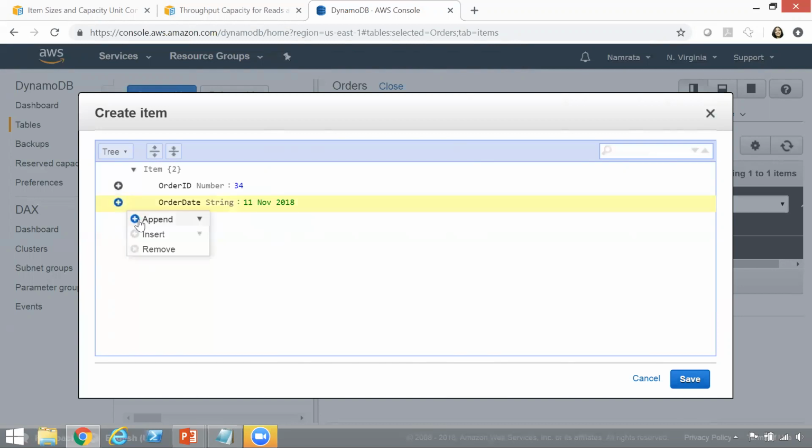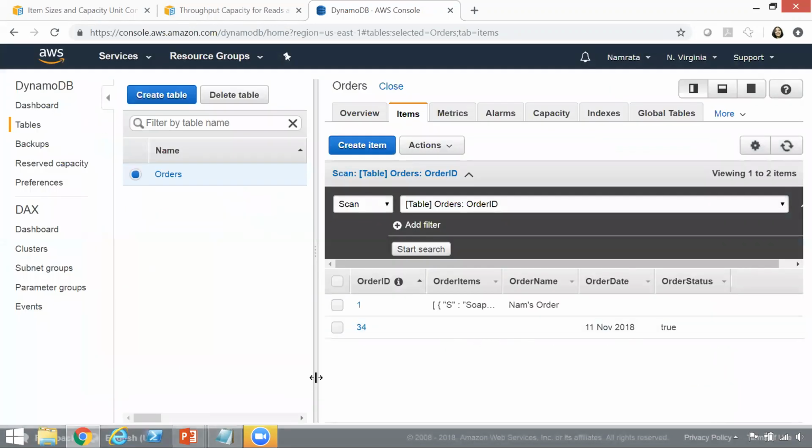Let's give this another value. Is it order status? Let's give it order status, and the Boolean value is true. I'm going to go ahead and save this. As you see, the columns for our first order and our second order are different.